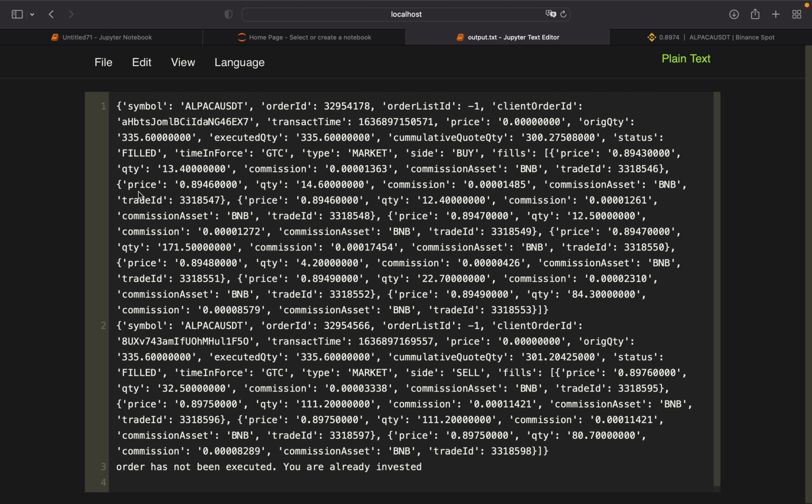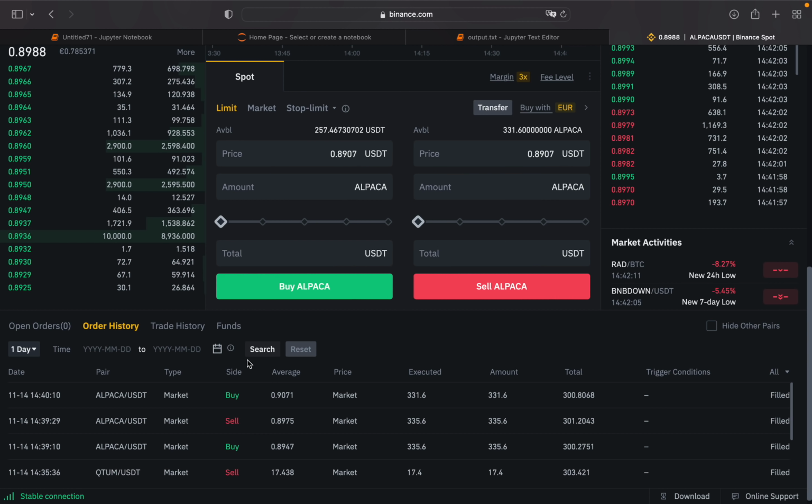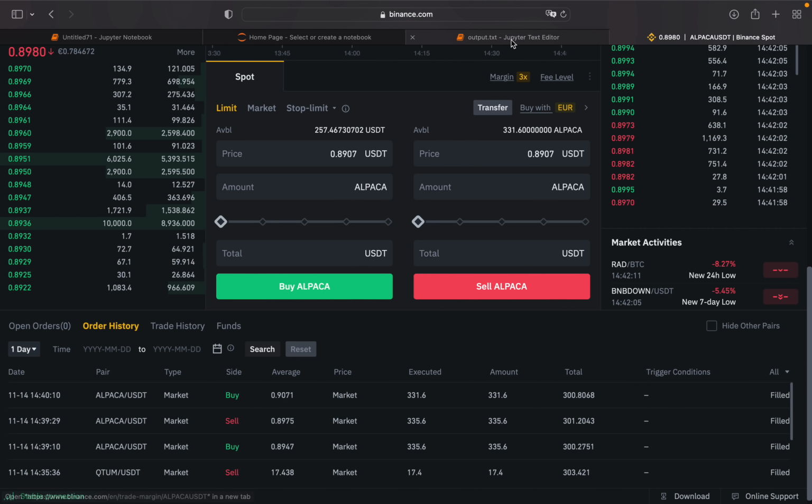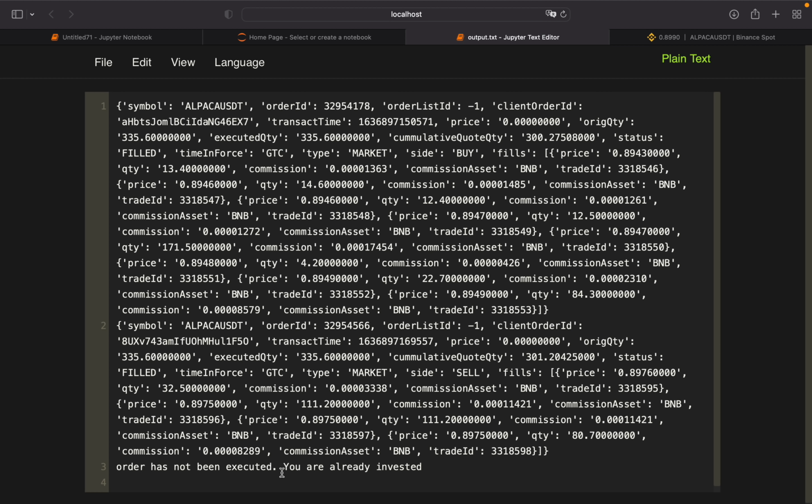So by the way, this is the output file. This is quite informative. You are getting the buying confirmation here, and you are also getting the selling confirmation here. It looks quite messy because these were partial executions. And you see here, as we bought alpaca again, then we're getting order has not been executed because we are already invested, right? So yeah, this is quite a helpful log if you want to know what's actually going on in the background.